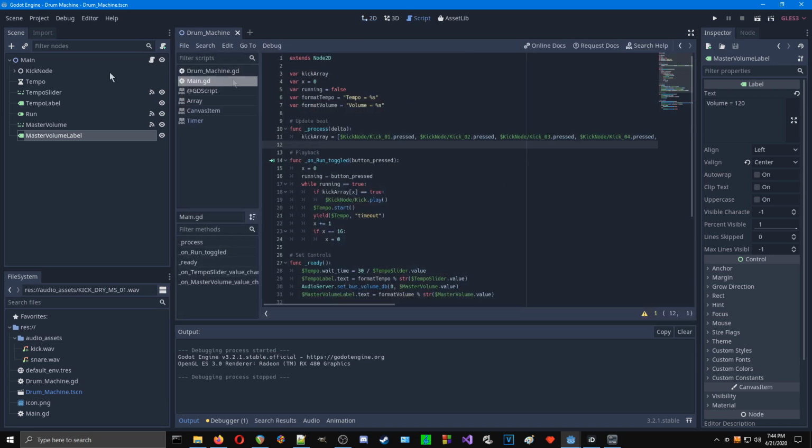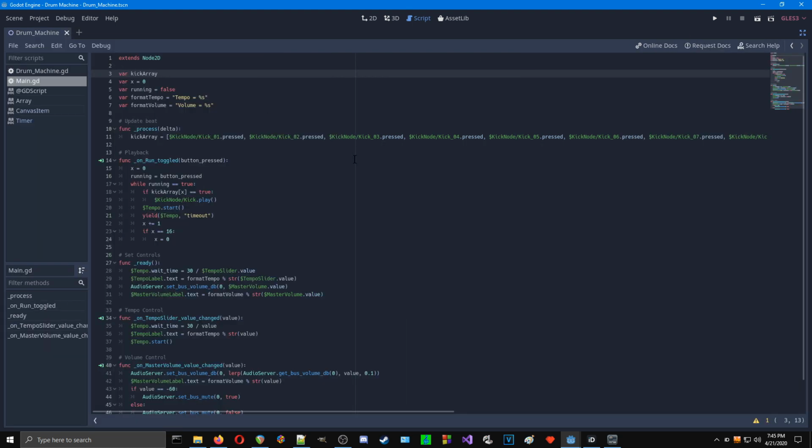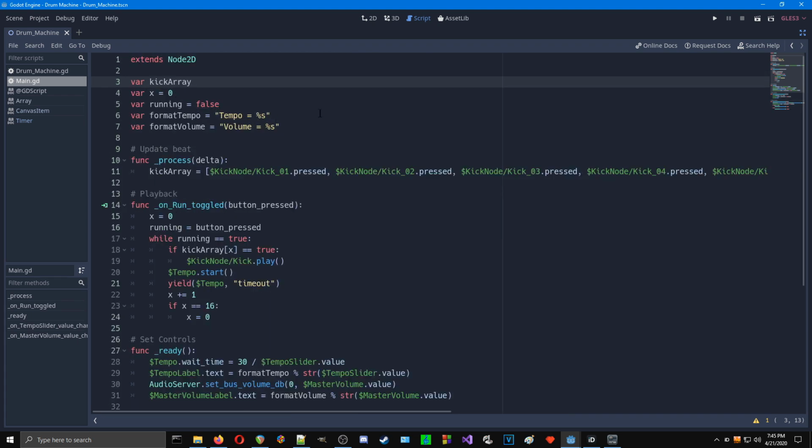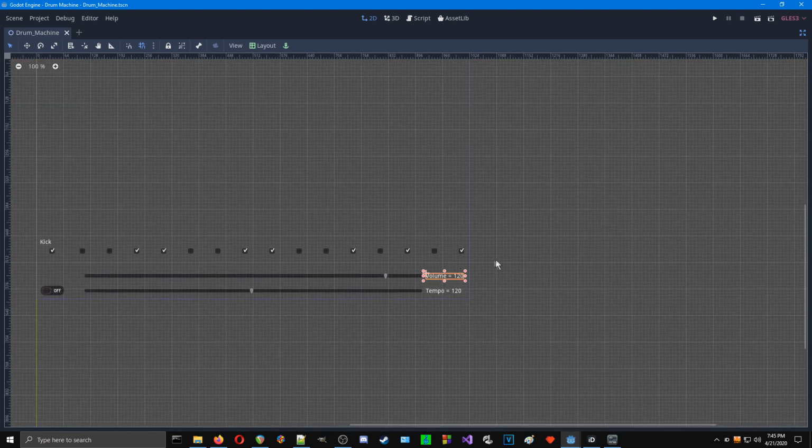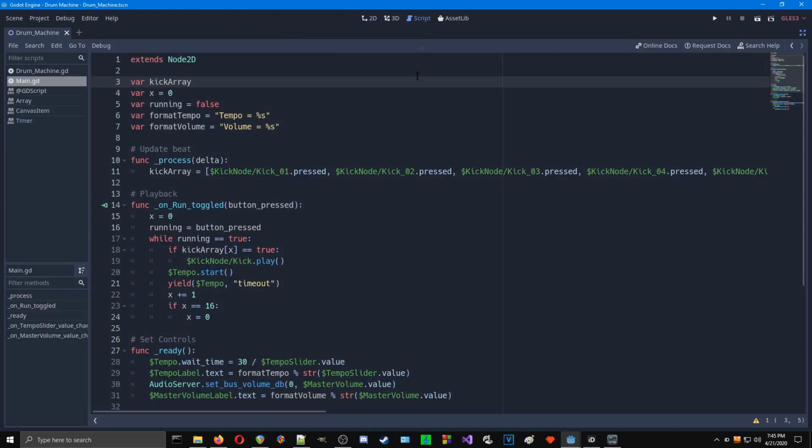So it's just a 2D node. And we'll go full larger screen on this, and I'll zoom in a little bit. So anyway, these are sort of like scene-wide variables that I found to be useful. The kick array, what it does is it's storing a value for each of these pads. So as it's going through there, it's checking to see whether or not that pad, or that button, is set to true.